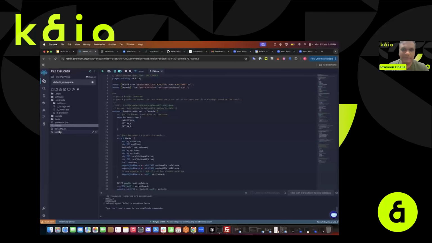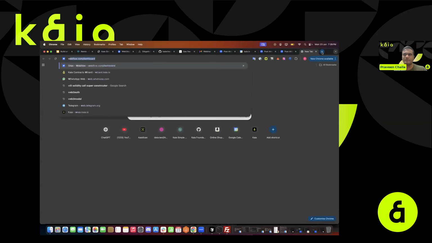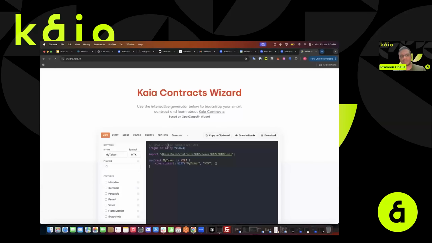So as part of this example, whatever we are investing is in the form of some tokens. So I just created a basic token structure, which is USDT. I just named it USDT. So you can create this kind of basic structure. You can also get some sample code from wizards, like we already have wizard.kaia.io.